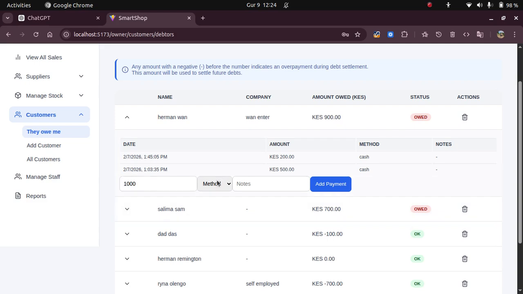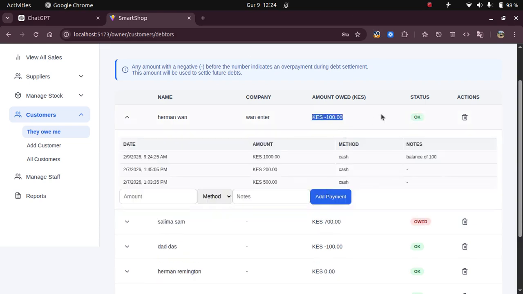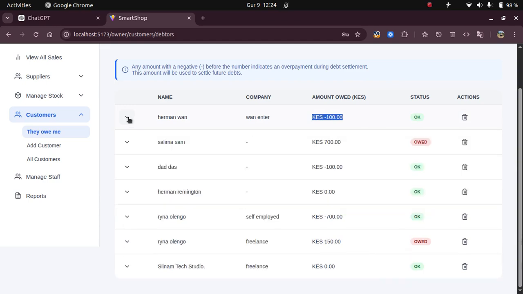demo right now. So the payment method will be, let's say, cash, fully paid, or a balance of 100. Make the payment. You will see there's a balance of 100. So this is how you manage customers who owe you money. When they're ready to pay, you can key in their information and the amount they paid.